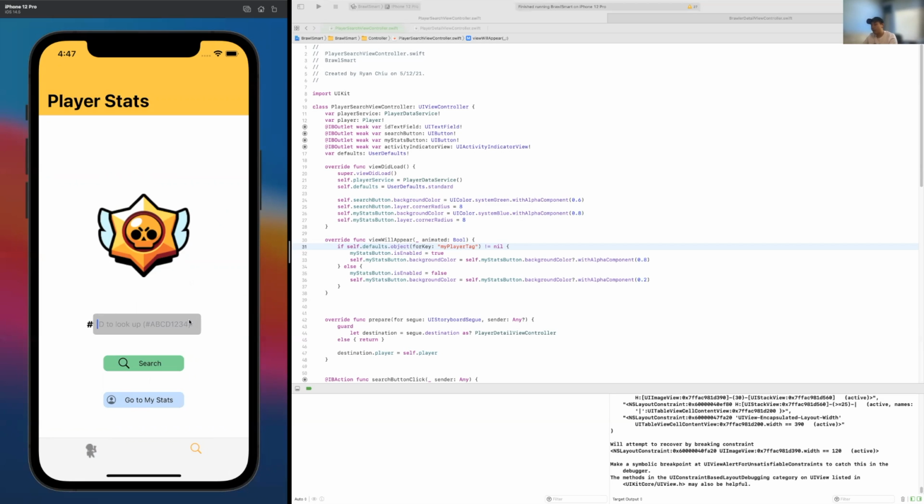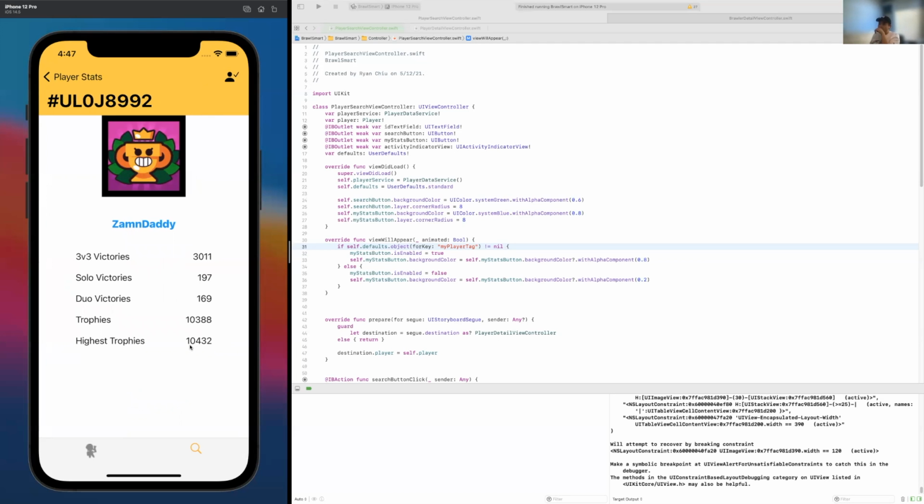Let's say I want to type in a username. So my username. If I hit search, it will go to my user profile with the latest data being pulled down from the API. And then there's a profile image, name, my tag, and then some stats, right?